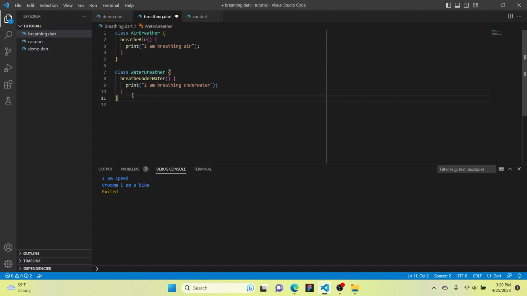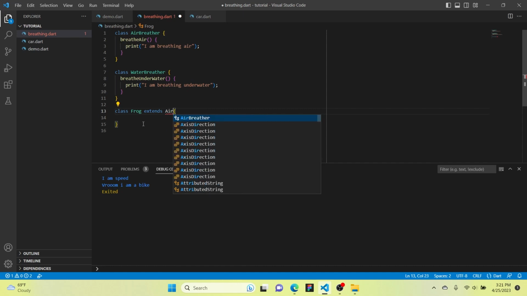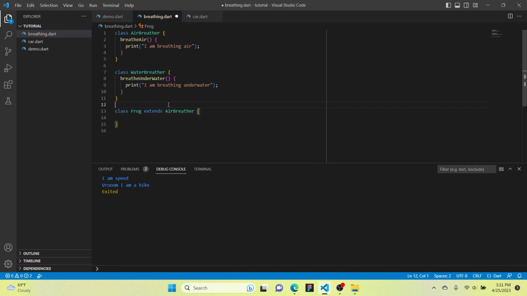Let's say we want to implement a frog class. As you know, a frog can breathe in air and water as well. So what we can do is extend, we'll see what happens if I do this, and it can do water breathing as well. But how do we do that? We can't extend in this manner.